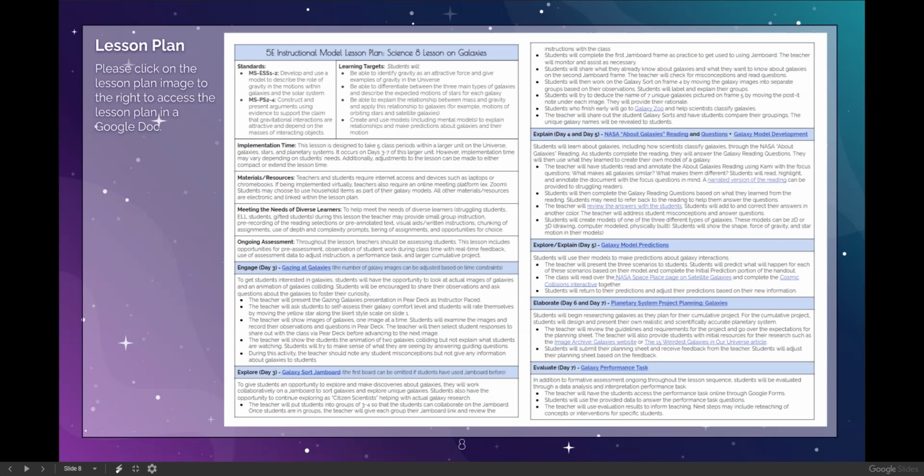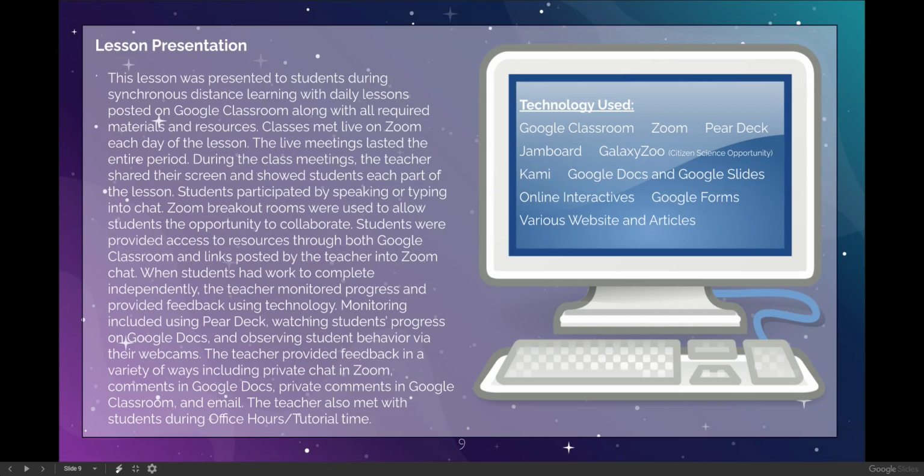Here, you can find a detailed lesson plan for the 5E lesson. If you click on the image, you'll be taken to the lesson plan in a Google Doc. Within the lesson plan are links to all the required resources. These resources can also be found at the end of this presentation. This lesson was implemented during distance learning, and so its presentation may differ greatly from yours.